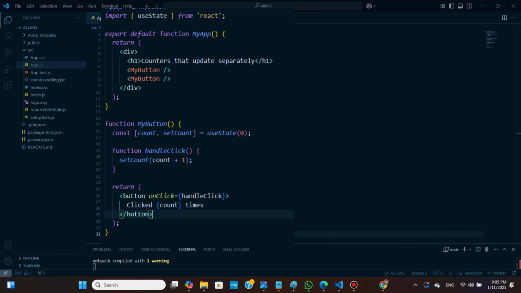If you render the same component multiple times, each will get its own state. Click each button separately and observe the difference. Observe the syntax carefully and follow the same. At the top of the code snippet, we have declared function myApp and we have rendered myButton 2 times.